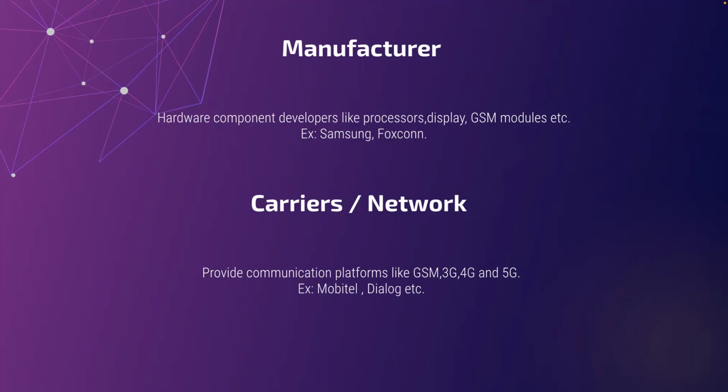And if I'm not mistaken, I have heard that the only company in the world that can produce a smartphone by themselves is Samsung, because they have all the things within there. So it's a big company, and we have to think about these manufacturers and all those guys within this ecosystem. And we have the carriers or the networks, where they do the communication.